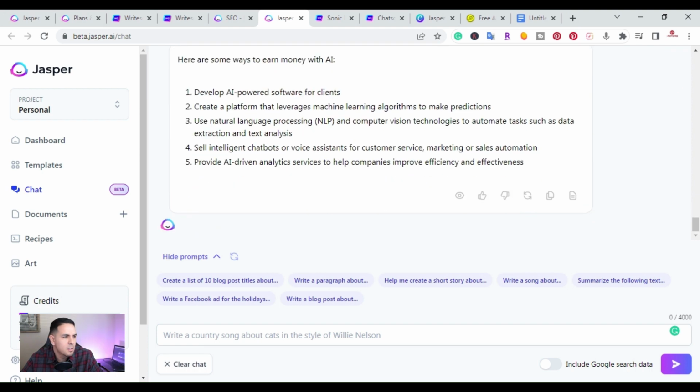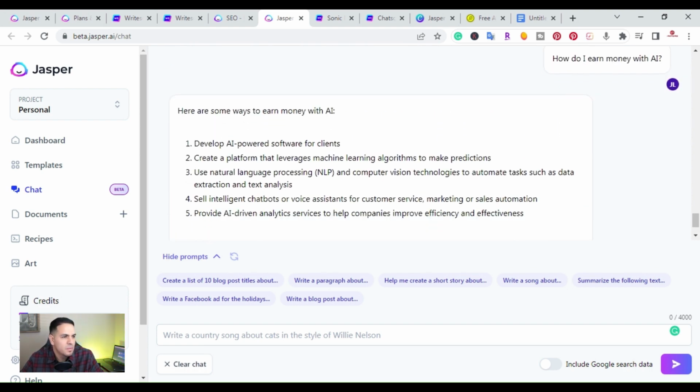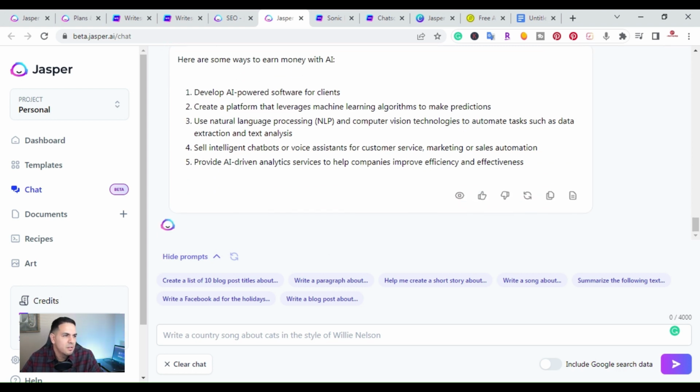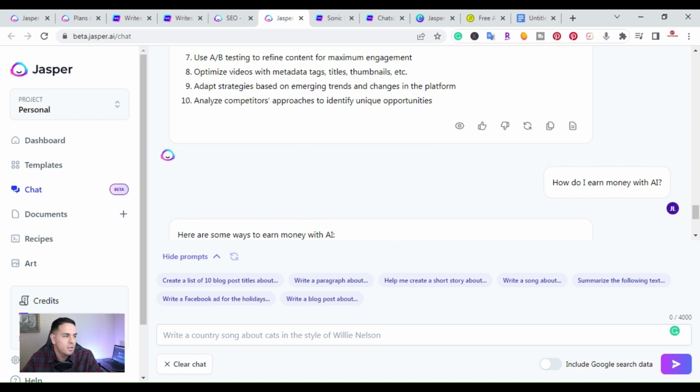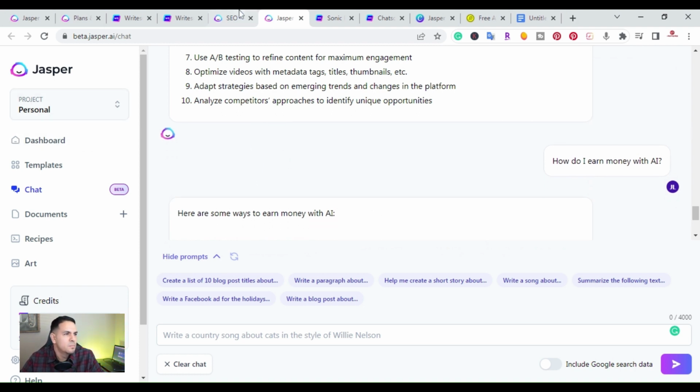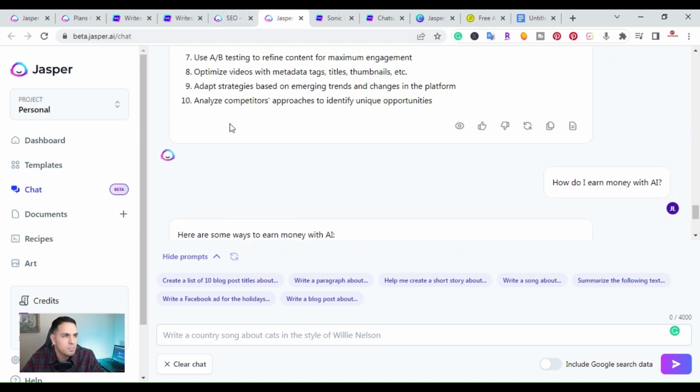In a matter of a few seconds, it was able to give me an output. Here are some ways to earn money with AI. This one gave me a list of five. Develop AI-powered software for clients. Create a platform that leverages machine learning algorithms to make predictions. Then it also has use natural language processing and computer vision technologies to automate tasks such as data extraction and text analysis. And it keeps going. So this is both of them. Both of the tools have, like I said, a conversational chatbot that you can use. With Jasper Chat, it's part of their boss mode.